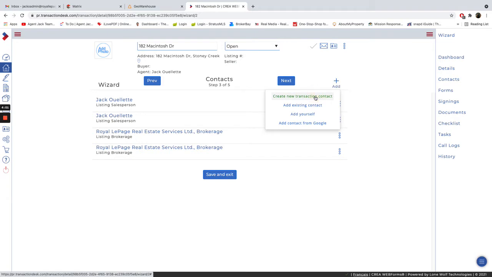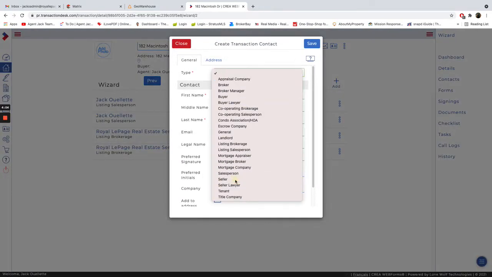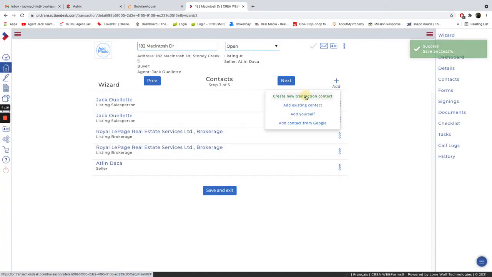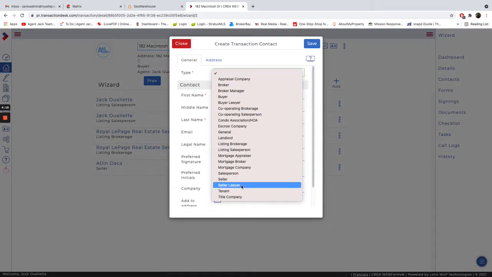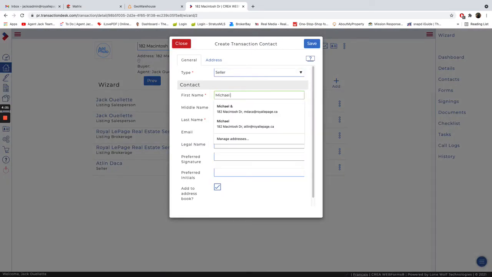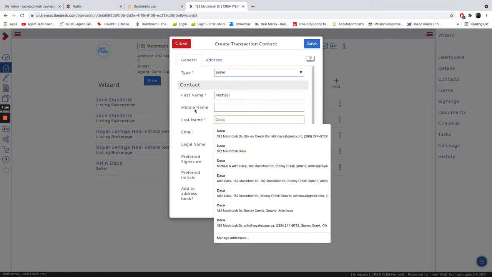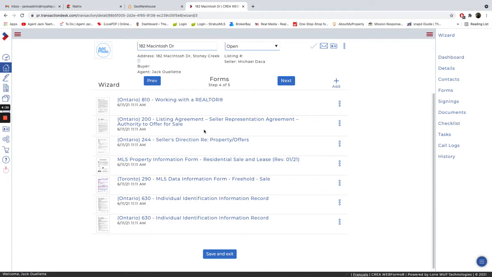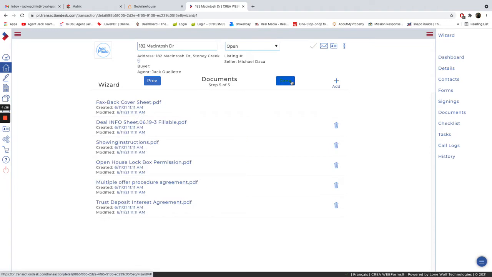Now you can add your listing contacts, so your seller's names. Once you add their first and last name, just press Save, and then again add, create new transaction contact, seller, save, and then Next. All the forms that we need will come up here. You can press Next. And then on this page, you just press Done.